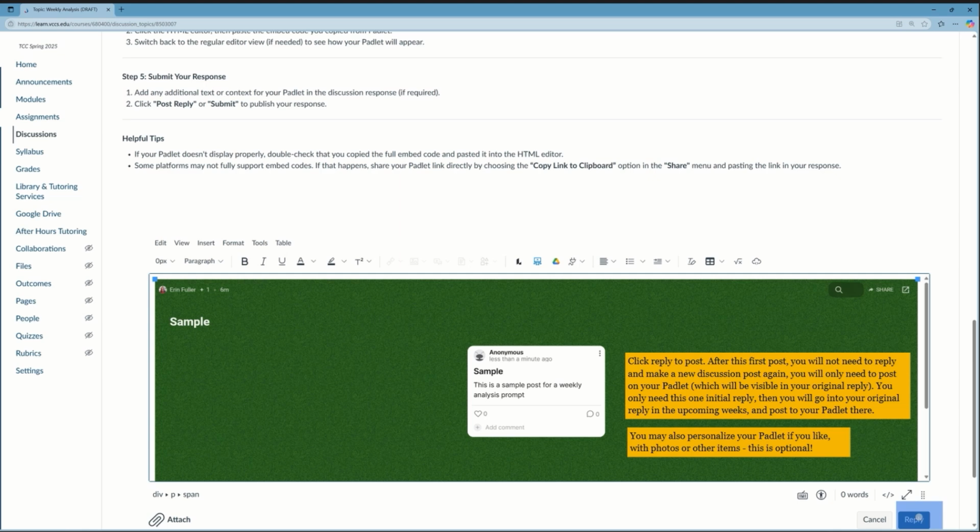Lastly, if you want to personalize your Padlet with pictures of family, pets, random internet pictures, that's fine. If you don't want to, you don't have to, but it is an option. I'm trying to make this interesting for all of us, so if you would like to personalize it, feel free, and if you don't want to, that's cool.